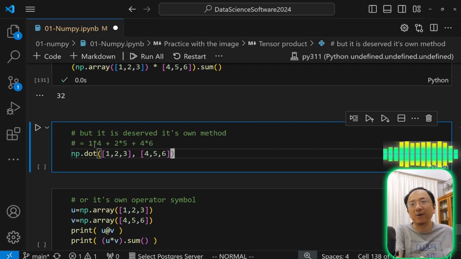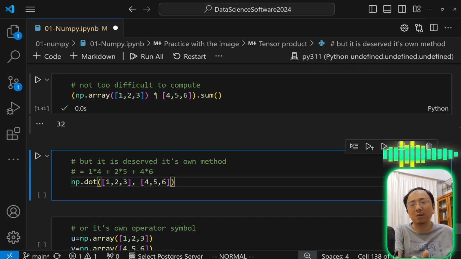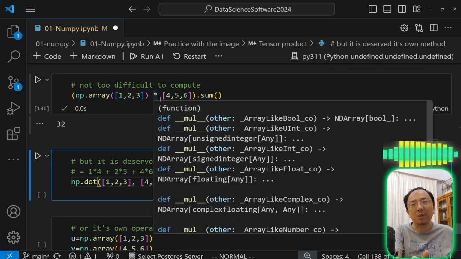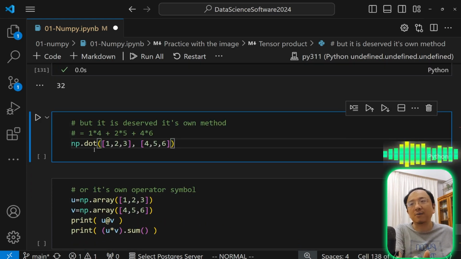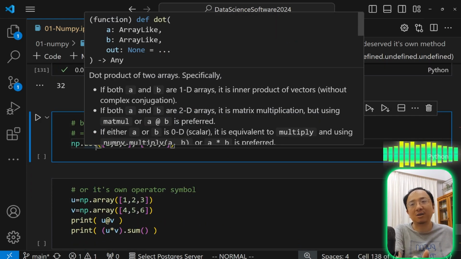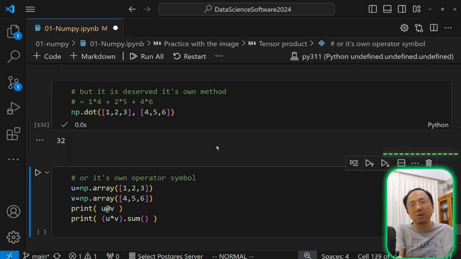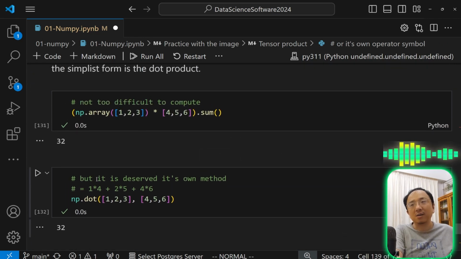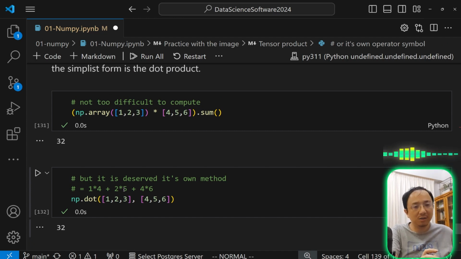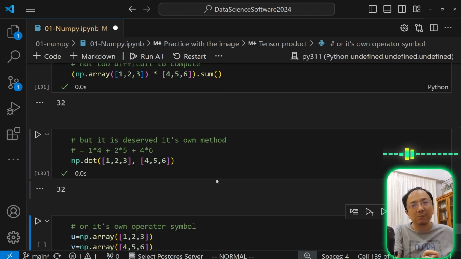So in fact, indeed, they are just doing 1 times 4 plus 2 times 5 plus 4 times 6. That's all. So we can do it using the element-wise multiplication and using the sum. But NumPy has a function called dot to compute the dot product. One benefit of this function is it is shorter, and also it may be much more efficient because we are using it a lot. So efficiency does matter.